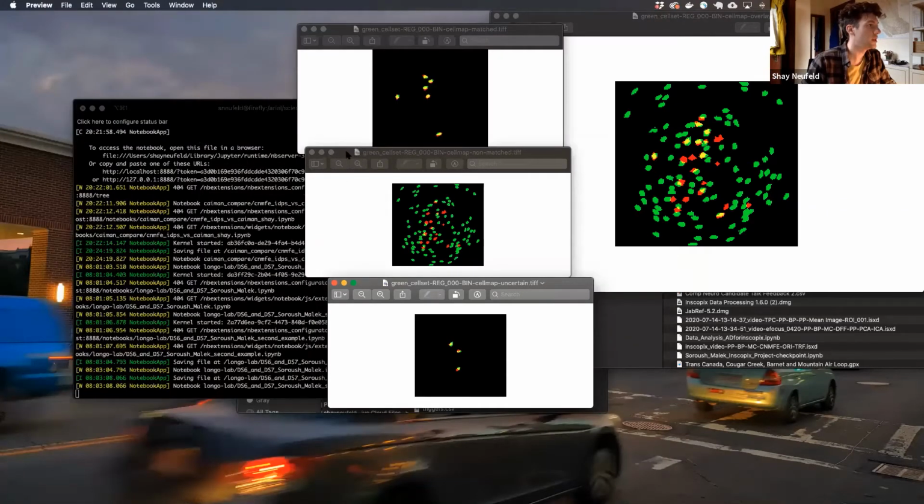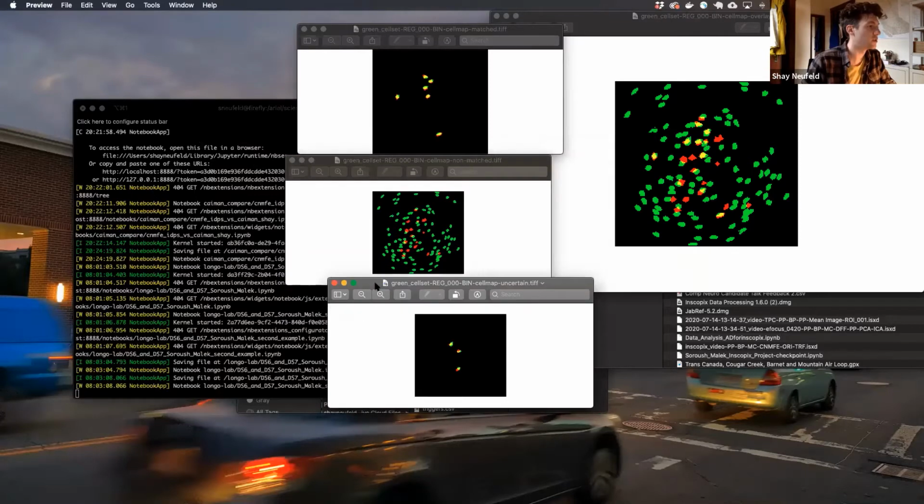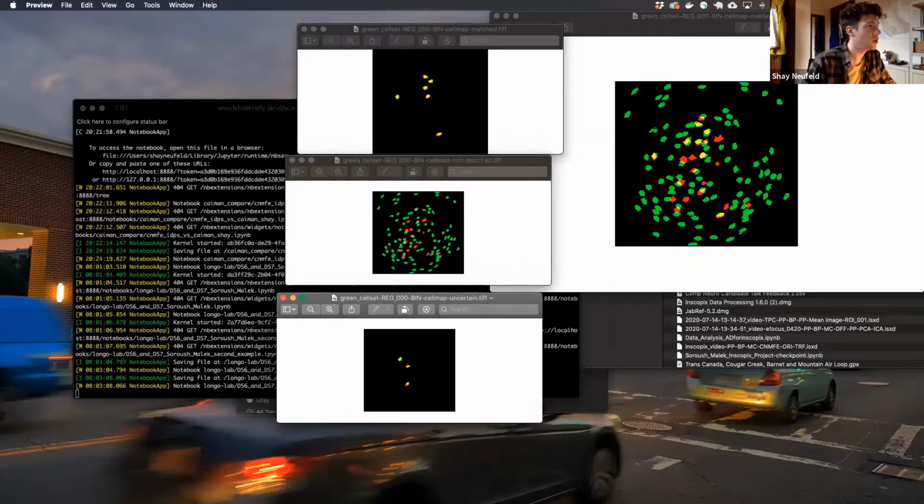So here you can see this is how those 3 cell sets were divided. So there's 6 cells in that matched cell set. There's lots of cells in that unmatched cell set, all of these green cells, and then there's 3 cells in that uncertain cell set. Okay.